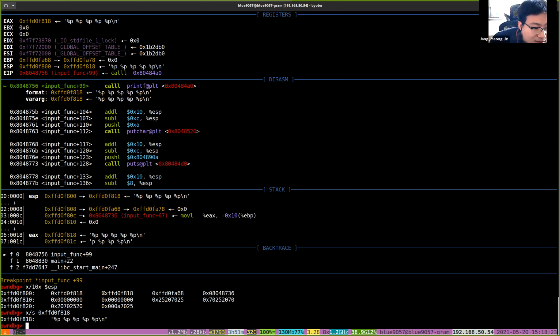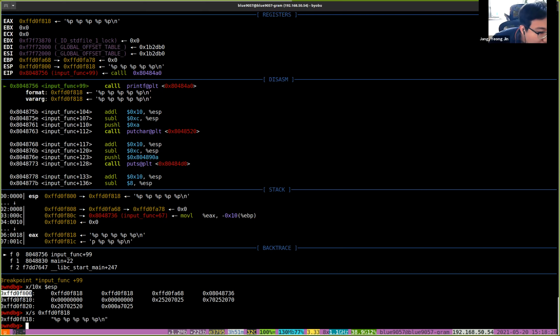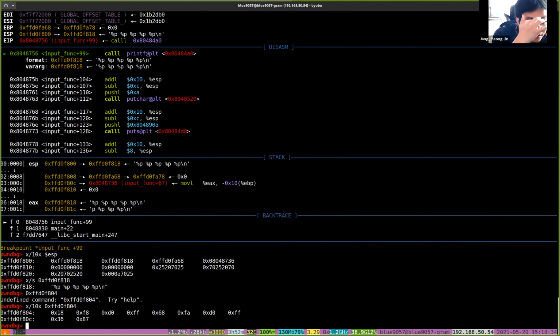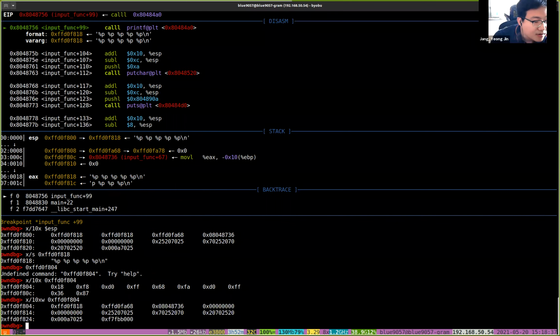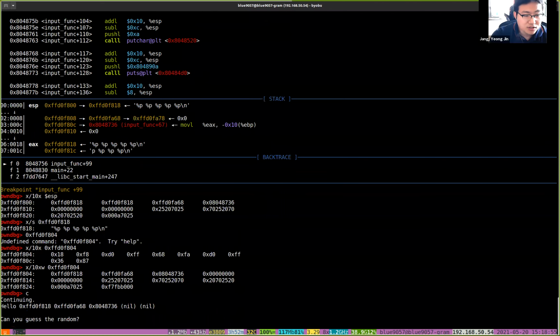And then some other values are such as these values. So we can set our target address as this one, because these values, like 1, 2, 3, 4, 5, are something that we are expecting to see from the output of the current running. So I will continue the execution, and then it asks us to guess the random. Before that, we are seeing some of the outputs, and this output matches with this one.